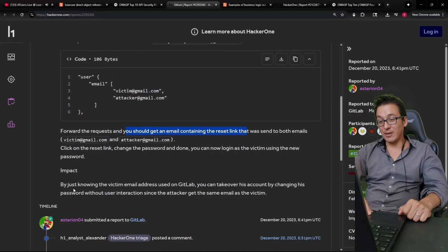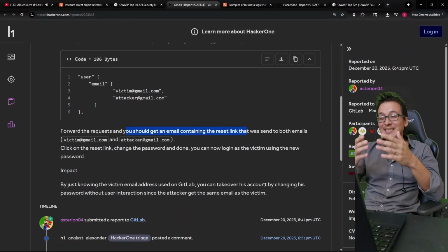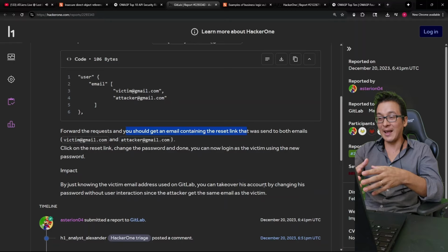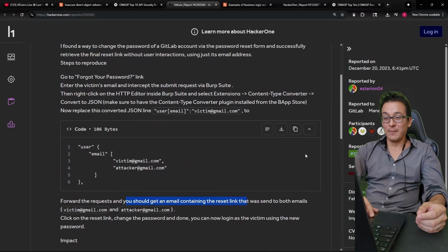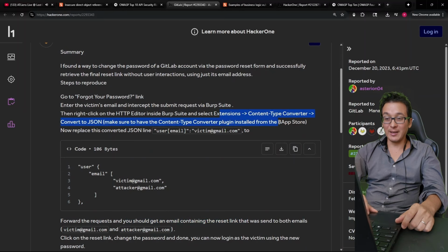By just knowing the victim's email address on GitLab, you can take over their account by changing their password without user interaction, since the attacker gets the same email as the victim. I mean, it doesn't get any more simple than that. You know what I mean? I think the most complicated thing about this report was the content type converter, right? To just get the JSON object, right?